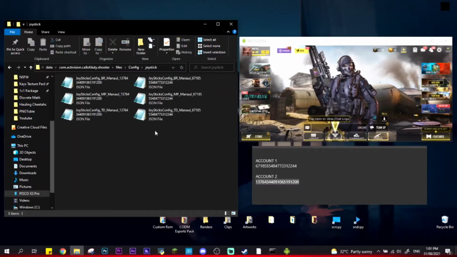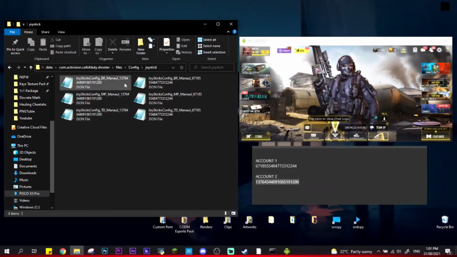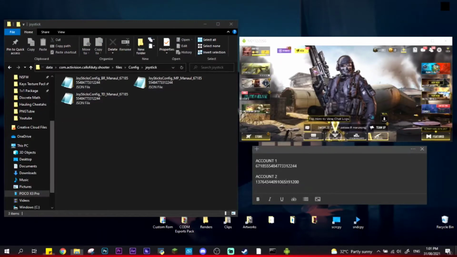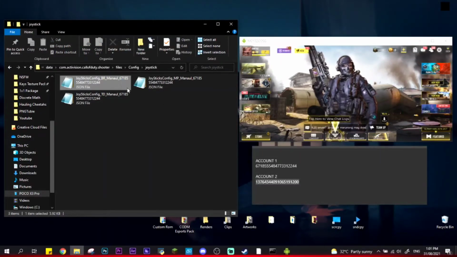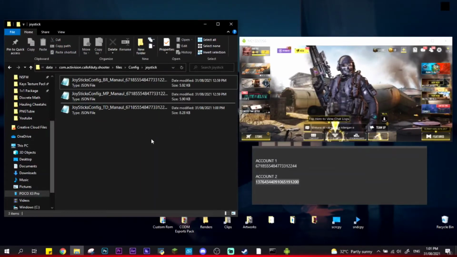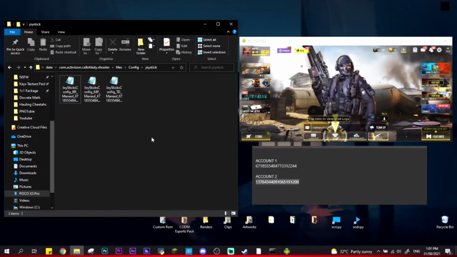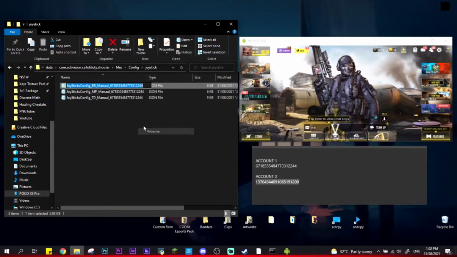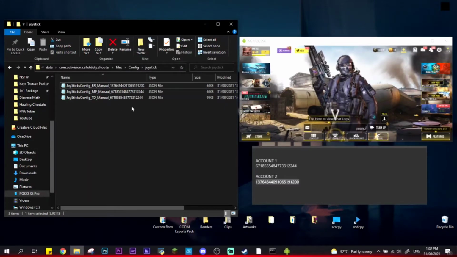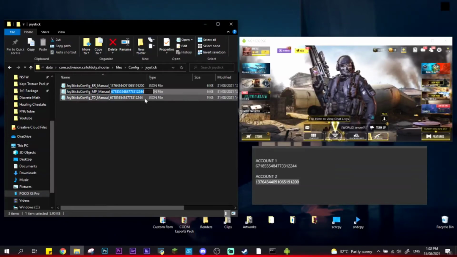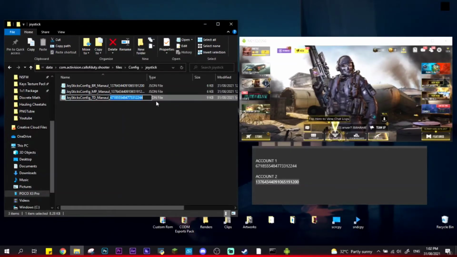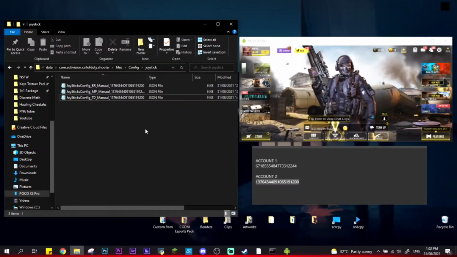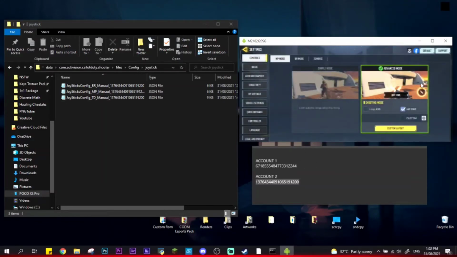Now we hop in the joystick folder, and it's the same thing. So highlight account 2's files, delete them. We have the code here saved, so we're just gonna copy and replace again. Let me just, so you guys can see. There you go. So rename, replace the code, place the code, place the code. Bam, we're done. And that's basically it.